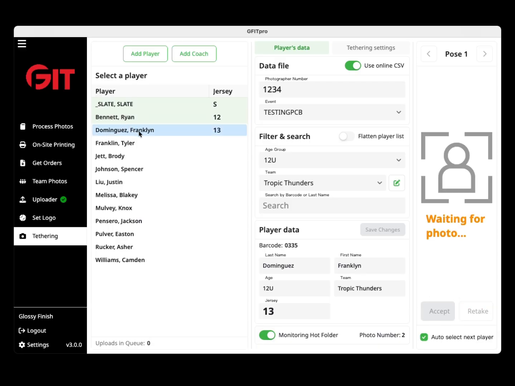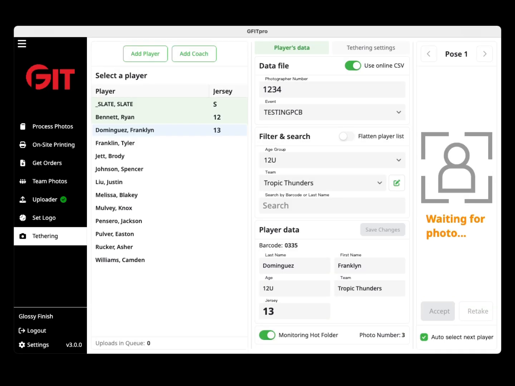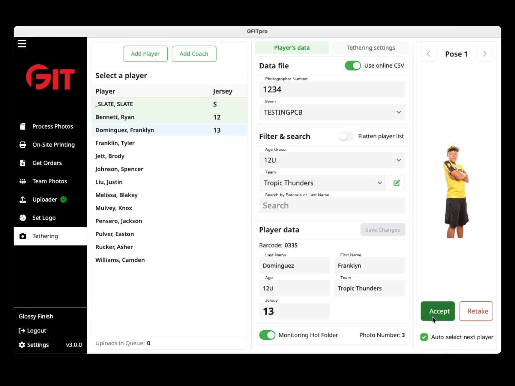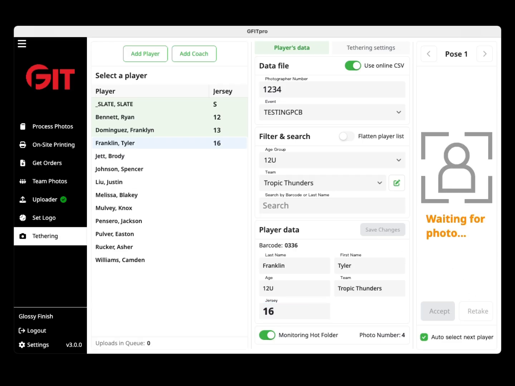Let's take a photo of the next player, but say we need a retake. Just click Retake and take another photo. It's as simple as that. As you can see, the next player does not have a jersey number recorded. You have to enter one before taking the photo.